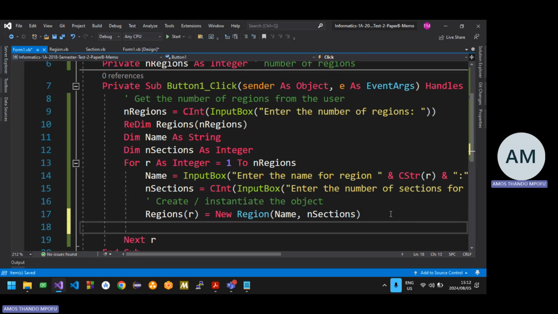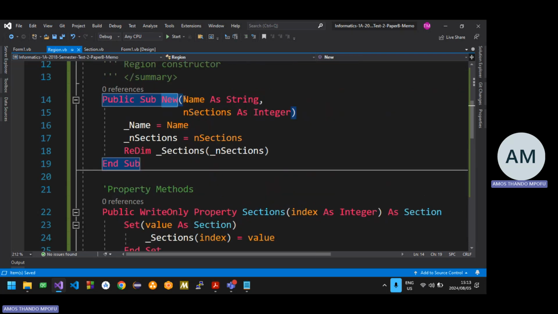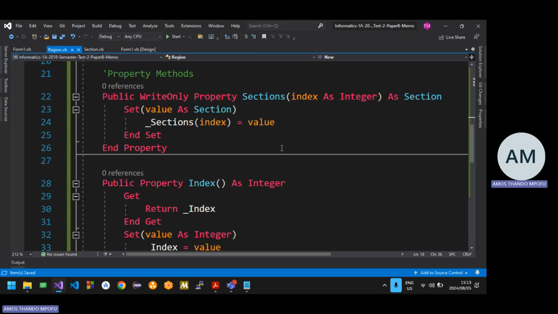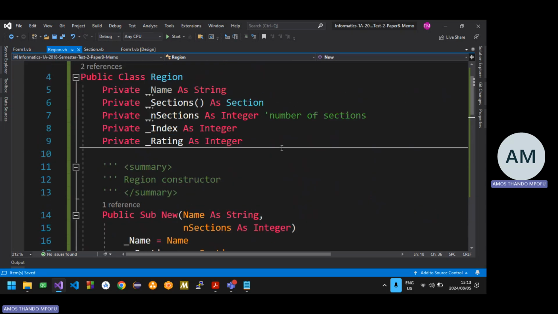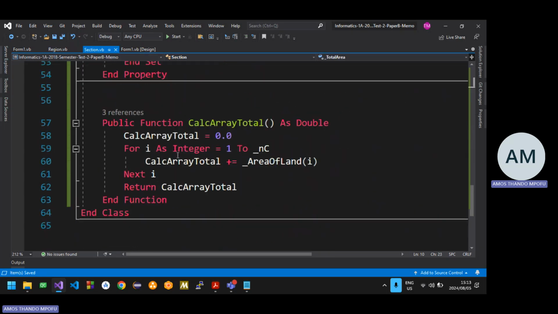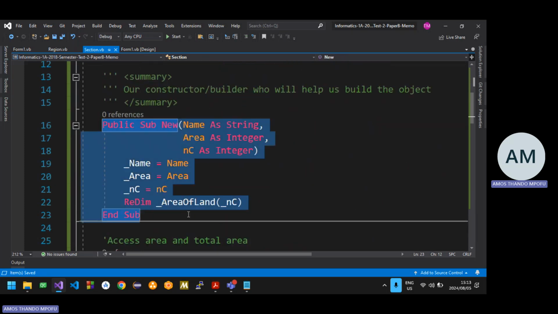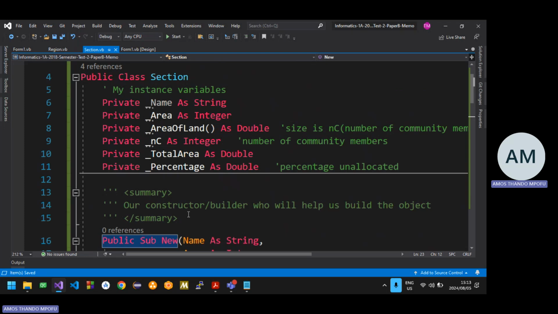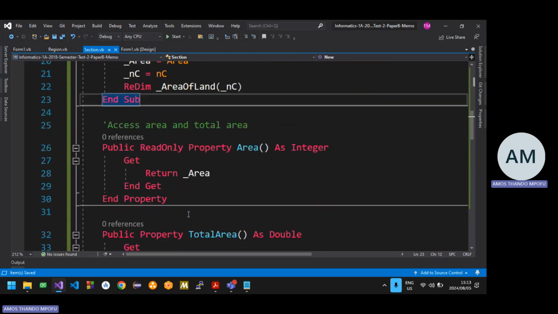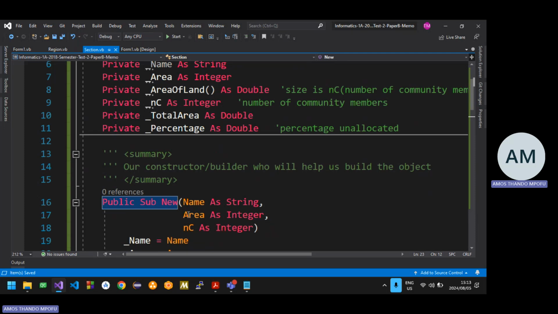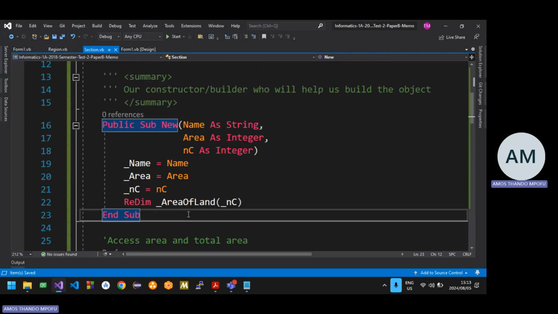So we now have our regions, right? And the sections array inside the region has been resized. We have all the things that we need. So now we need to get the information for the sections, for the section. For the section, we actually didn't really need to create all this. We didn't need to do all of that. We could have just created a constructor that only took one piece of information, just NC, but then it's fine.